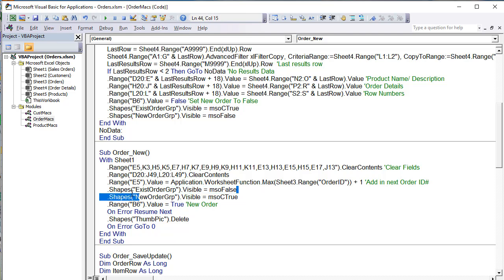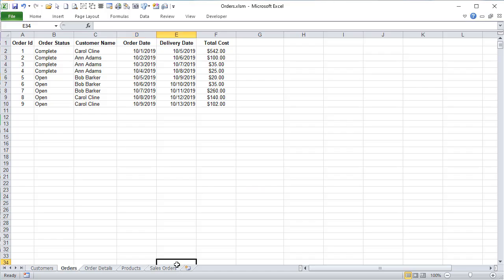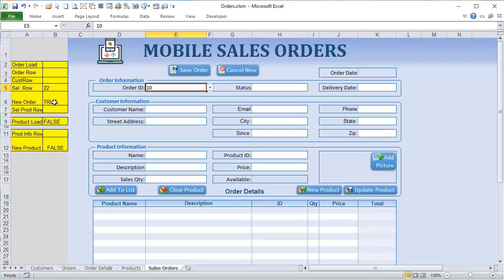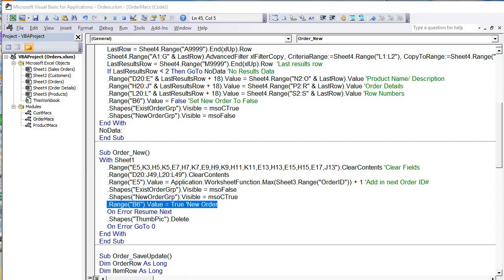And also, next up, I want to hide the existing orders. Remember, this is a brand new order, so we need to hide the 3 button sets, and we need to show the new order group. So we're hiding and showing. I also want to set the new order. B6 is going to control whether our new order is, and that will go right here. B6, I want to set it to true to make sure that it's a new order, so we can differentiate between new orders. That's important. When we save it, we need to know if it's an existing or new order. So B6 is going to tell us if it's new or not.